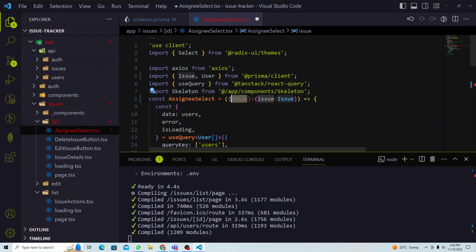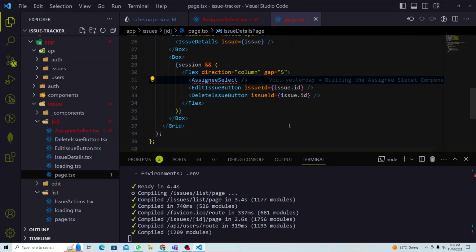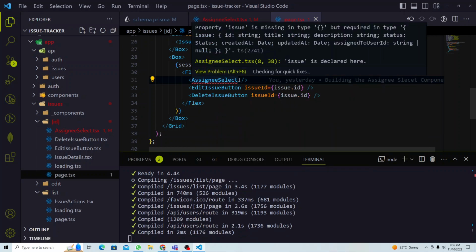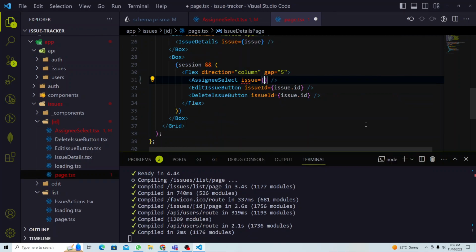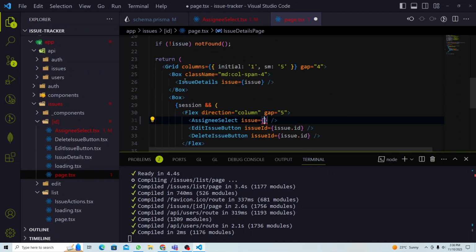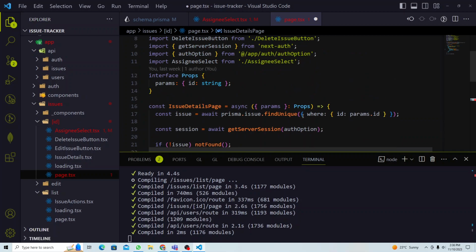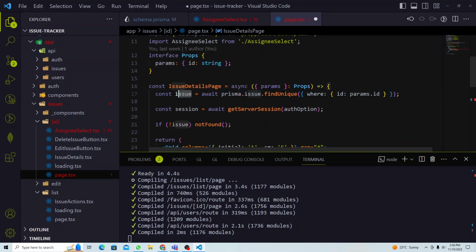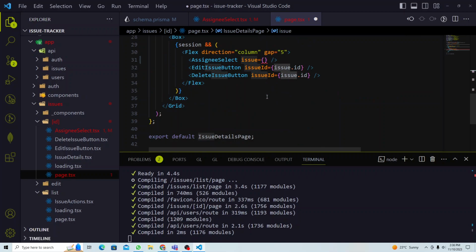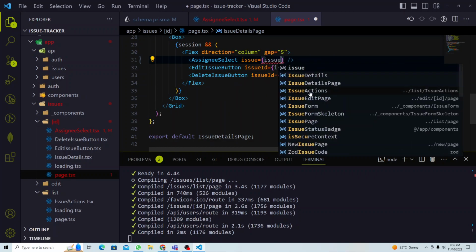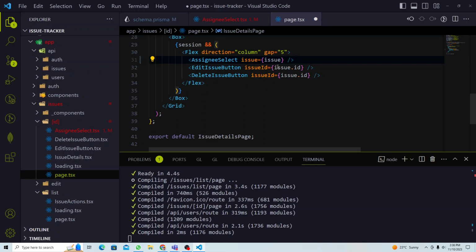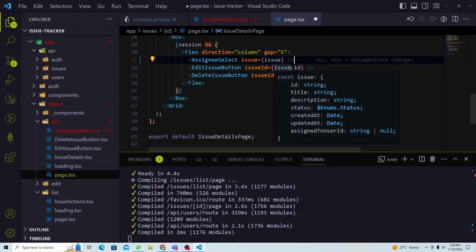Yeah, so we have to pass issue now. The issue can have the title, description, ID, all the information, right? So assign select, where we are using it in our page, now it's asking to send the props here. That is issue, and we have issue here already. Look at here, you're going to have the issue, right? See, that is the issue we're going to send, and yeah, that is good enough.